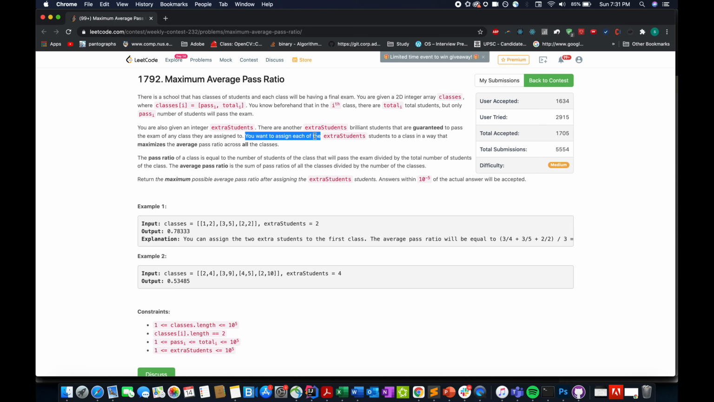You need to assign extra students to a class in a way that maximizes the overall pass ratio across all classes. The pass ratio of a class is defined by the number of students that will pass the exam divided by the total number of students. The average pass ratio is the sum of all the pass ratios divided by the total number of classes. Sounds like a very long question description, but the question is not very difficult. It's a simple question and can be solved using the greedy approach.